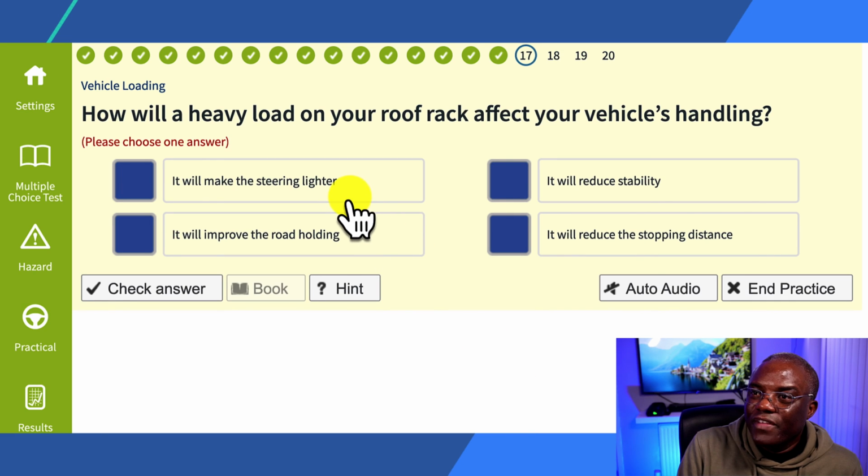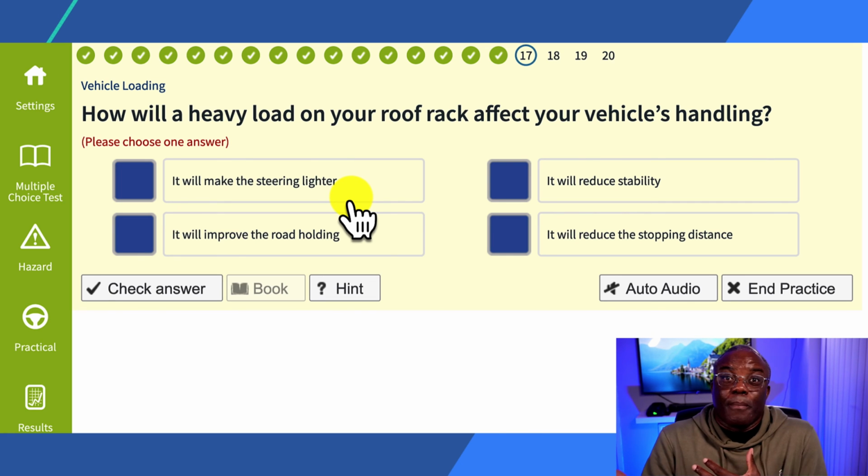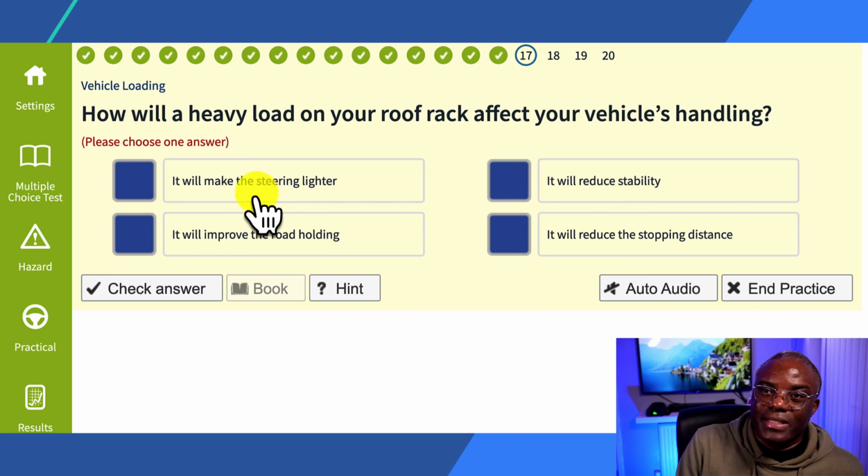How will a heavy load on your roof rack affect your vehicle's handling? Right, if you've got heavy weight, it's going to make it unstable. Just think about someone on your back, giving someone a piggyback. You're not going to be totally stable when you're walking or trying to run with someone else on your back, or a rucksack, for example, as well. So it's going to be unstable. So again, we're looking for something along those lines.